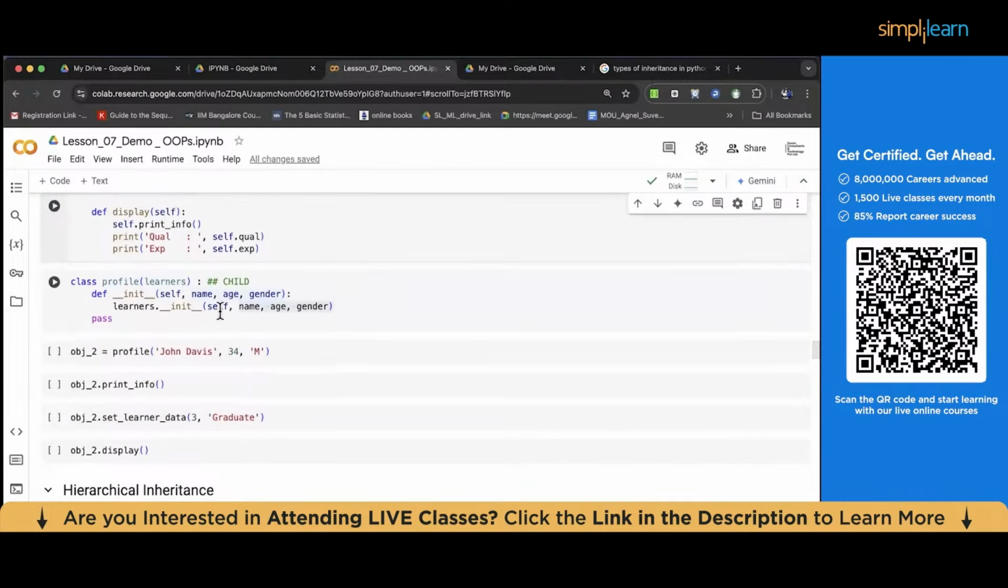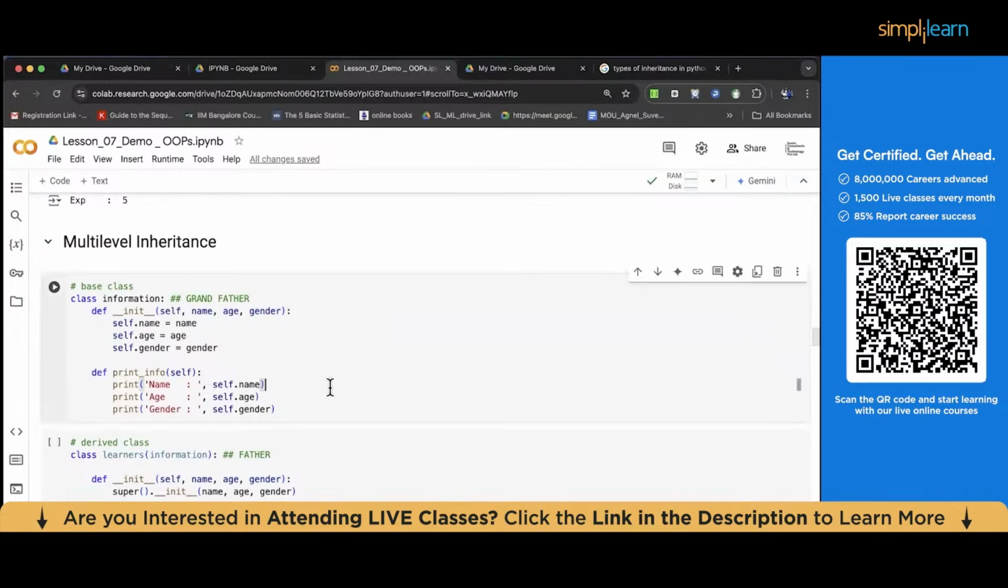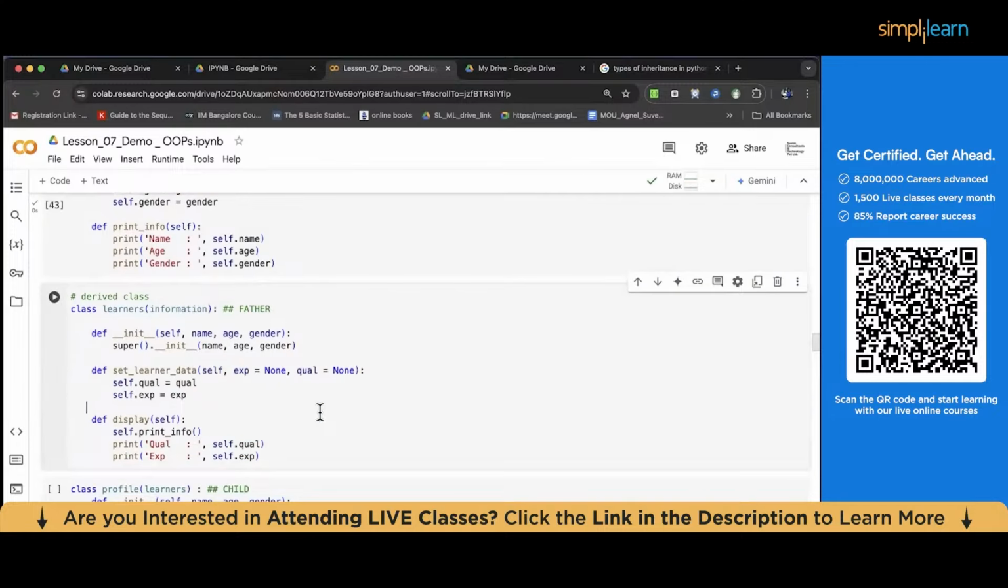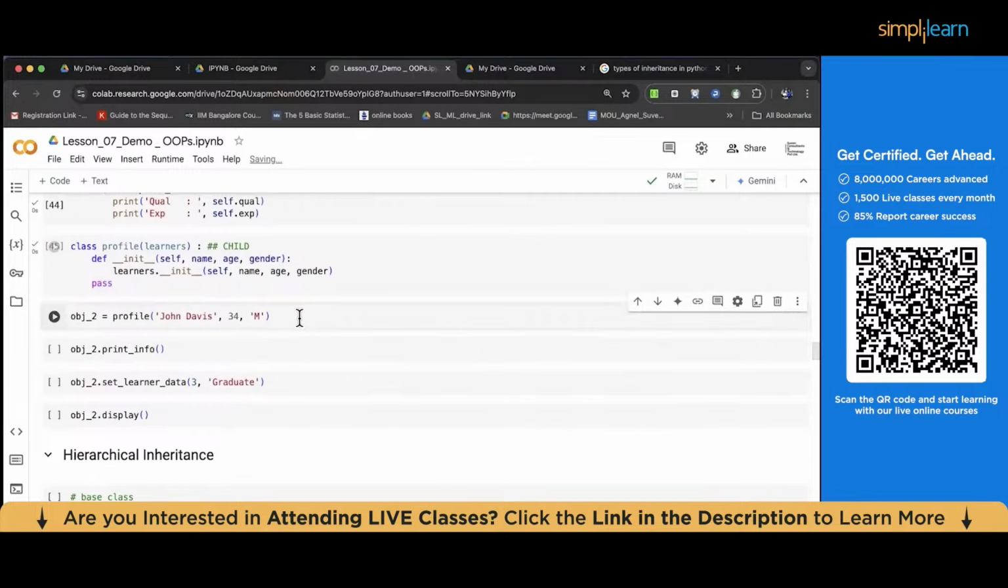Now, what I'm doing next, please notice. Wait, hold on. Let me run the codes. What does pass mean? That means I have nothing more. That's why I have written pass here.